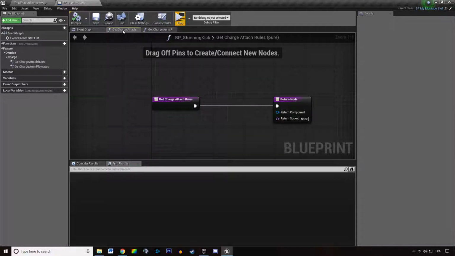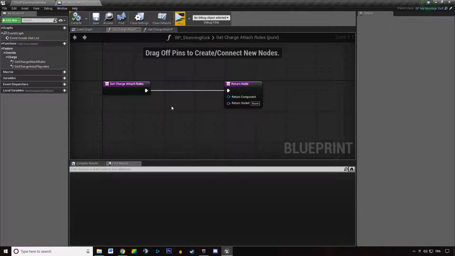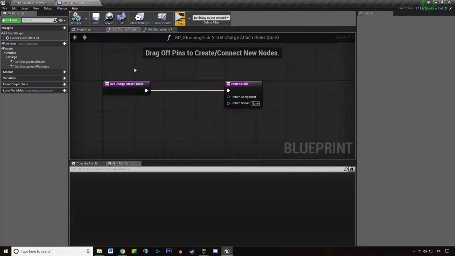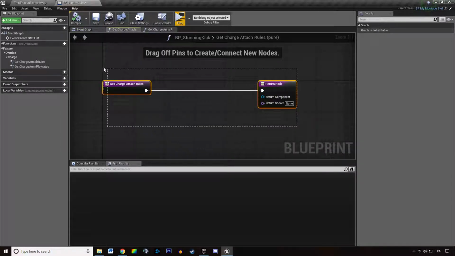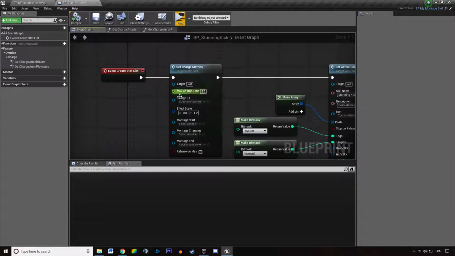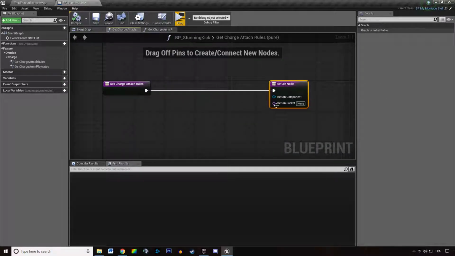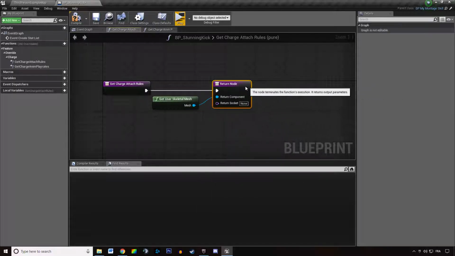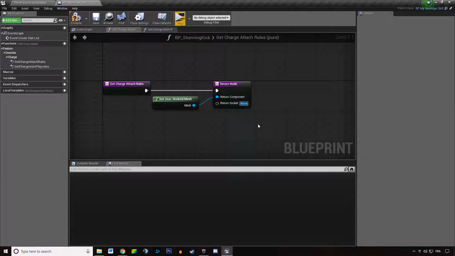And get charge attach rules. This is asking where should it attach the effect you specify there. If you don't want to have an effect, you don't need to specify anything there. But since I said there is a bit of a bug that makes it so if we don't specify any effects, it's not going to work, we need to specify something in there. So where do we want to attach the charge effects? We want to attach that to our user skeletal mesh, and we want to specify a socket.